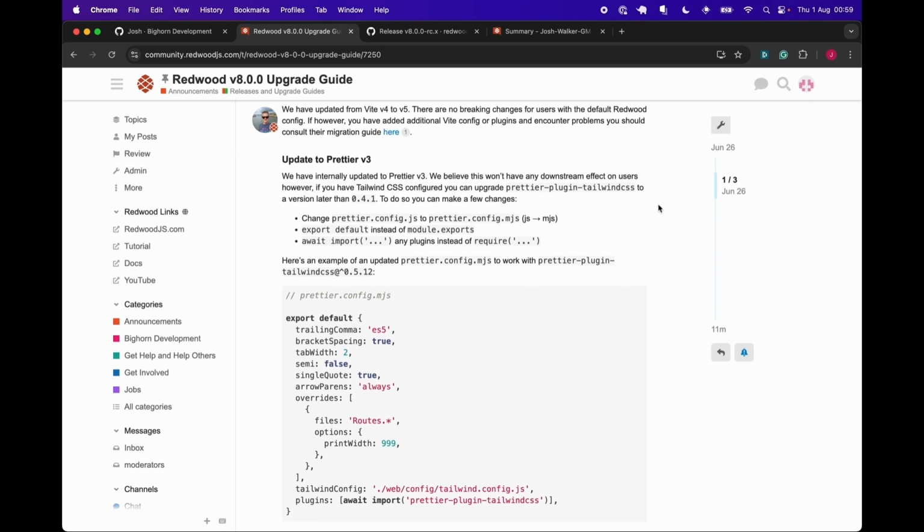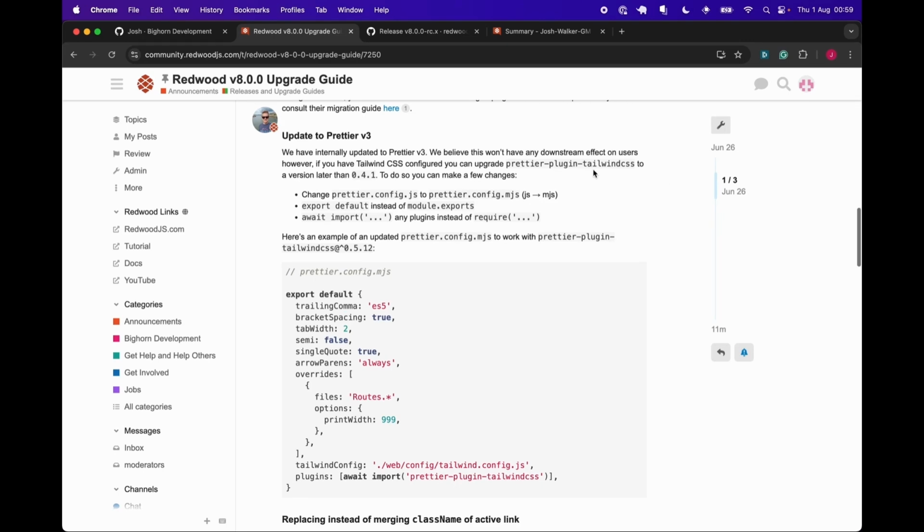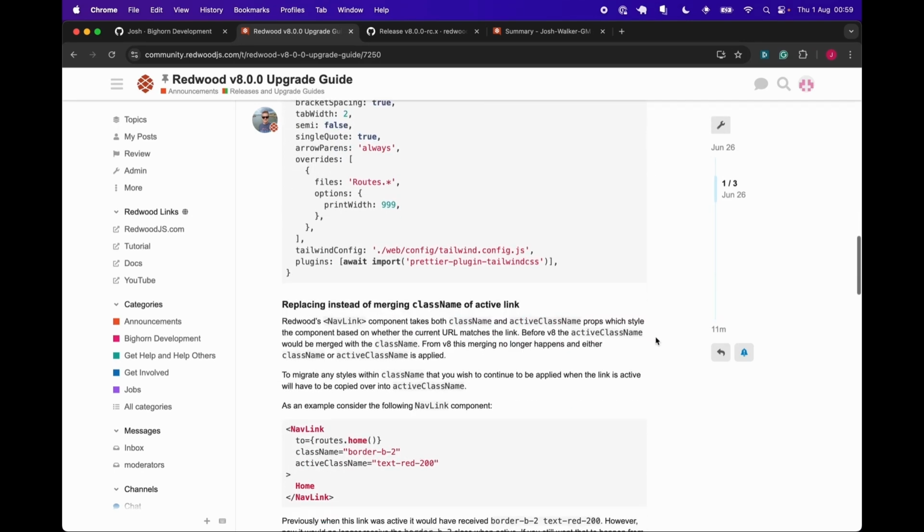Vitest V3 is also upgraded. Again, we don't expect this to trip a lot of users up, but there is the opportunity now to upgrade. For example, the prettier plugin for Tailwind CSS can now be upgraded. And we have some documentation here about it.